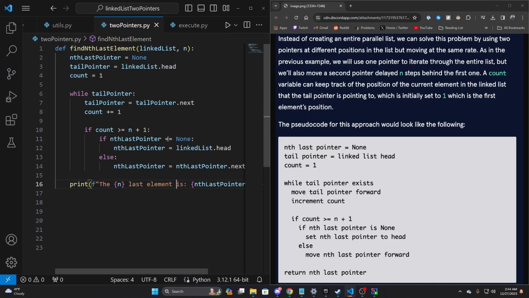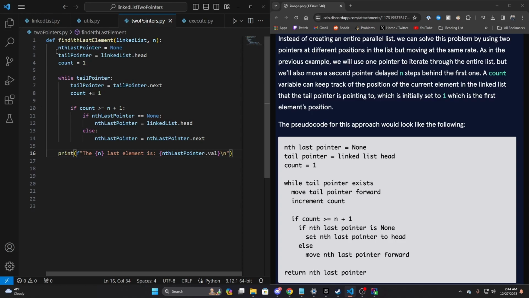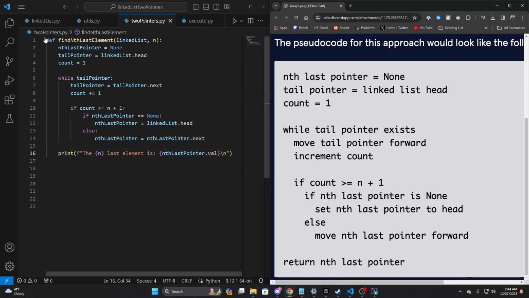Here is our actual code for find nth last element. I just translated this pseudocode into real code. So nth last pointer is none. Tail pointer is the head of the linked list. Count is 1. While tail pointer exists, tail pointer is going to equal the next. Count is going to equal count plus 1.